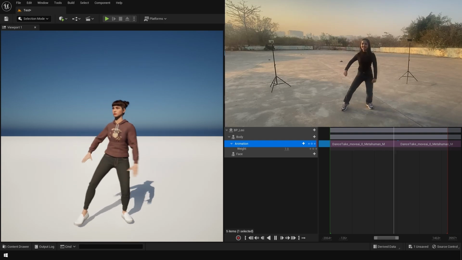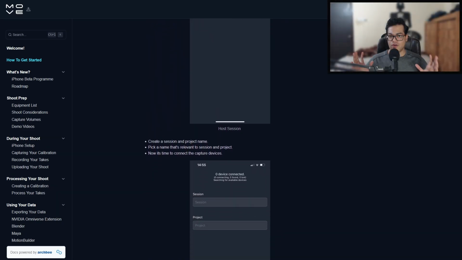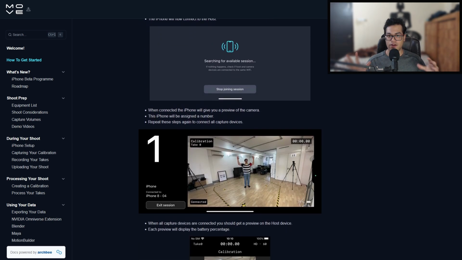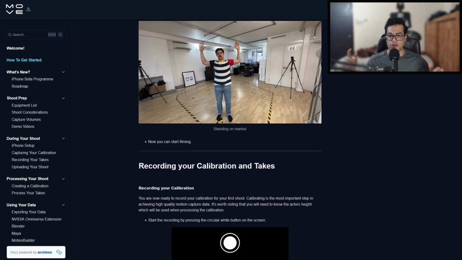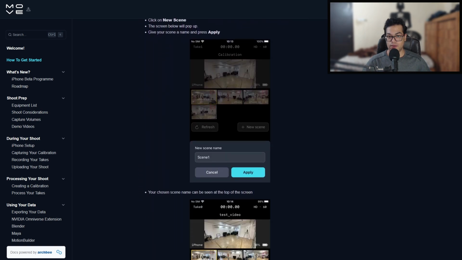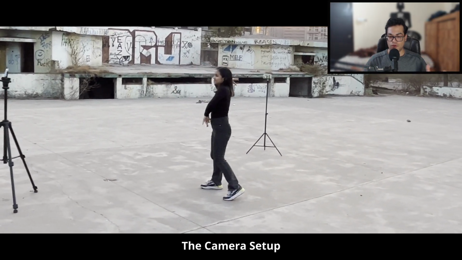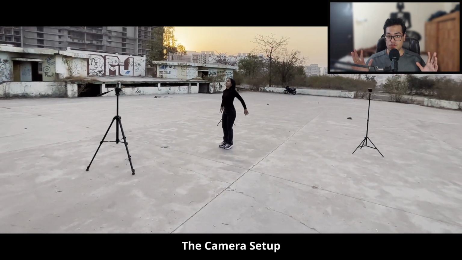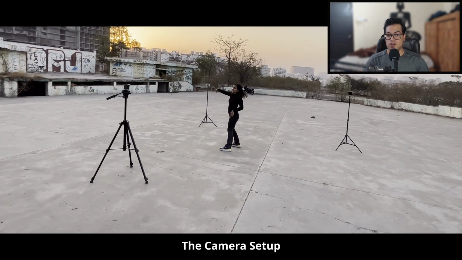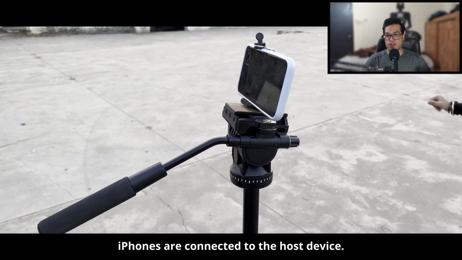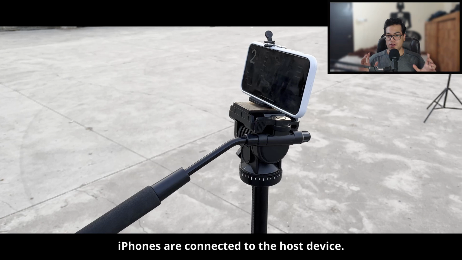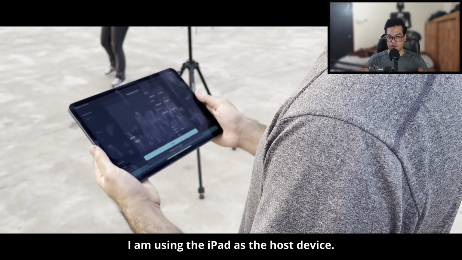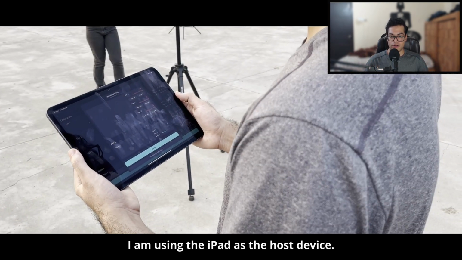Before we start, I'll just let you know that they have very comprehensive and detailed documentation. I'll leave a link to that documentation as well. It's very important. For the motion capture, we'll need some iPhones. My setup consists of 4 devices. 3 devices will be placed on their tripods, on their stands, and 1 device is going to be the master device that will control all the other devices.